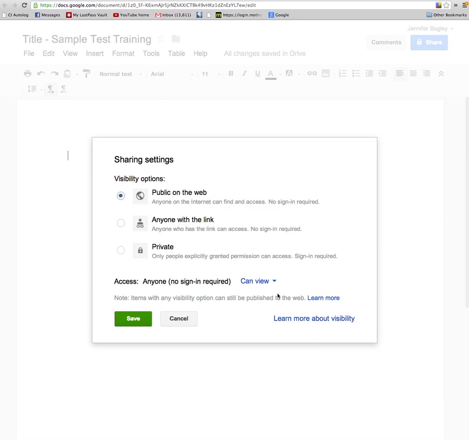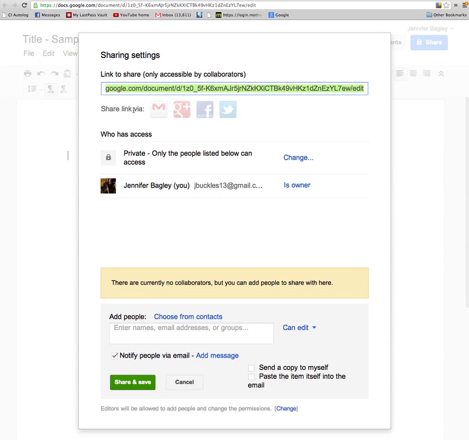There is no sign-in required. And with no sign-in required, again, you can make this can view, can comment, can edit. If you're publishing live to the internet, you want to make sure obviously nothing proprietary or confidential is posted. We'll go ahead and cancel out of here.